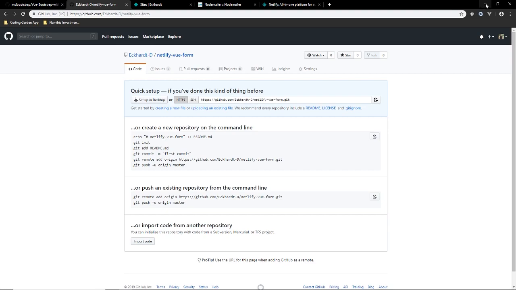So let's go to our command line, and then I'm going to run vue create netlify-vue-form. And this is just the Vue CLI. To install it, you type npm install @vue/cli. And then you install it globally by adding the -g flag, and then we can use some features.